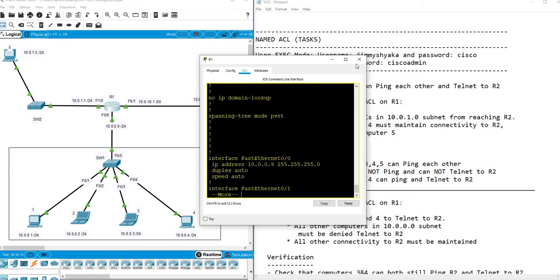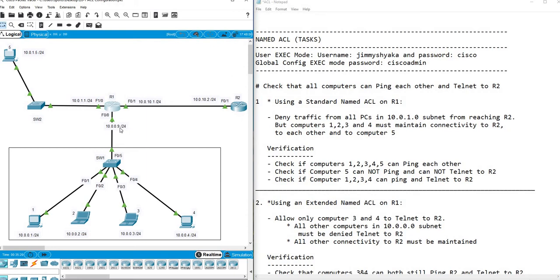Okay, as per this topology right here, we have IP address 10.0.0.9/24 on fast Ethernet 0/0 facing towards computers 1 through 4, and then we have 10.0.1.1/24 on fast Ethernet 1/0 facing towards PC5, and then we have 10.0.10.1/24 on interface fast Ethernet 0/1. This interface is facing towards R2, and for R2 we have 10.0.10.2/24 on fast Ethernet 0/1.